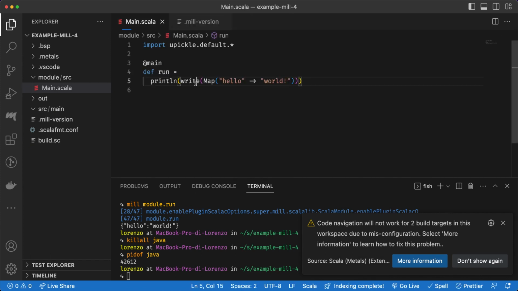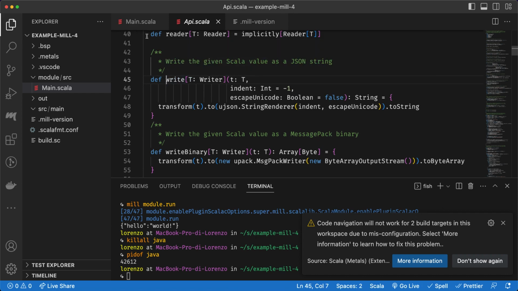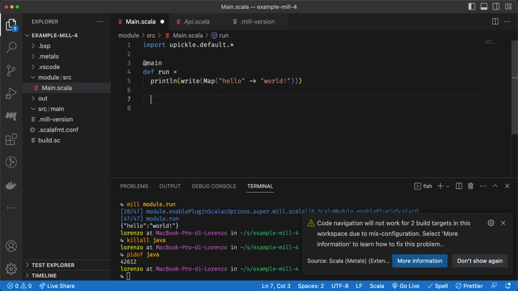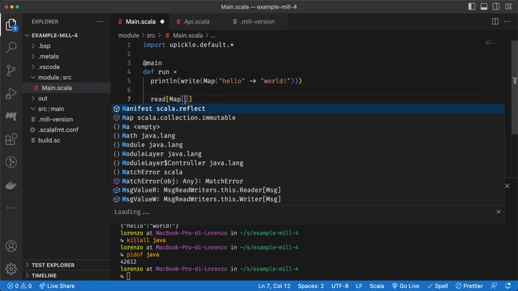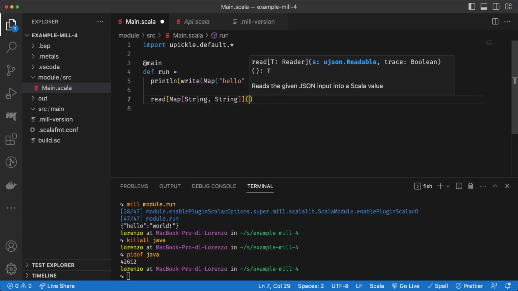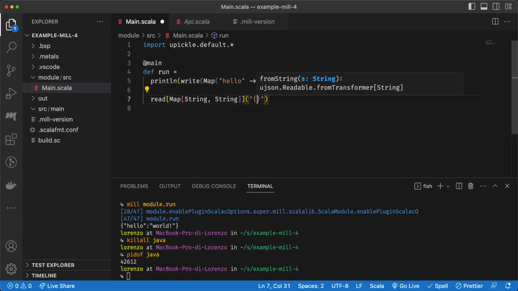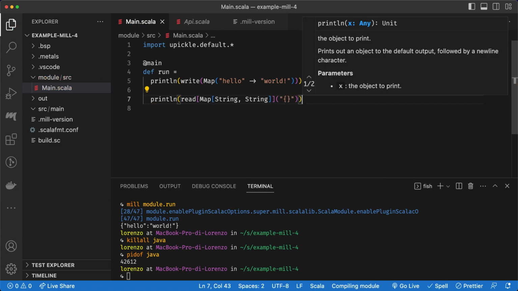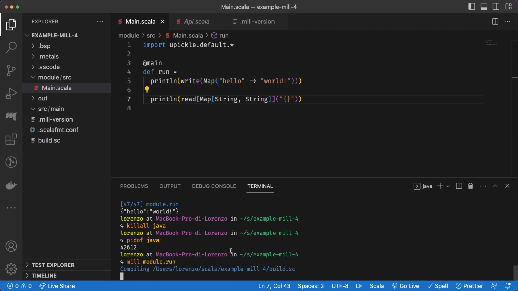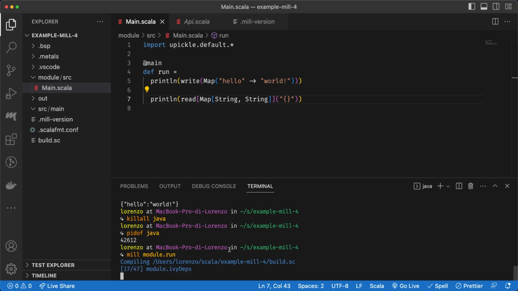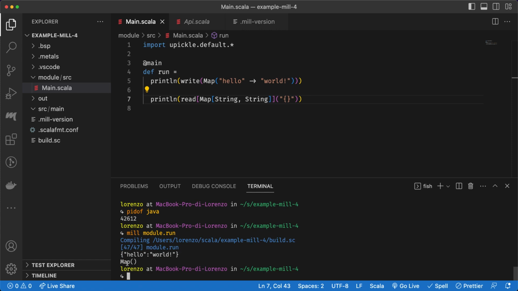Let's see. Yeah, it goes to definition, and then you can read, for example, read type of Map String of hello world. Let's try this. This should be able to run and print an empty map. Of course, now we killed the process, so it needs to start from scratch, and it works.